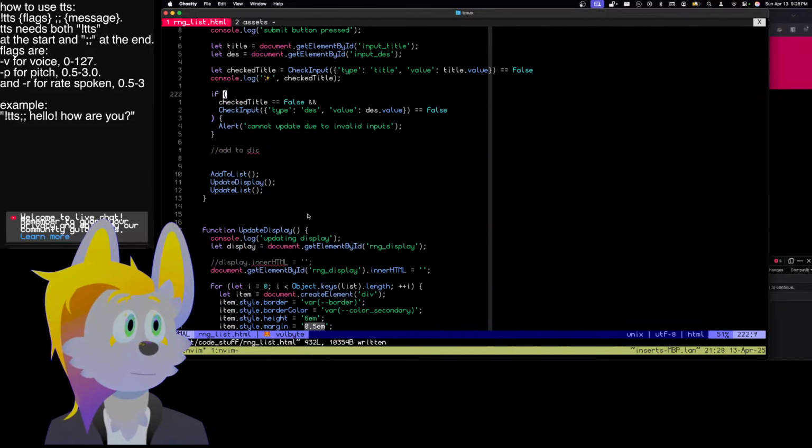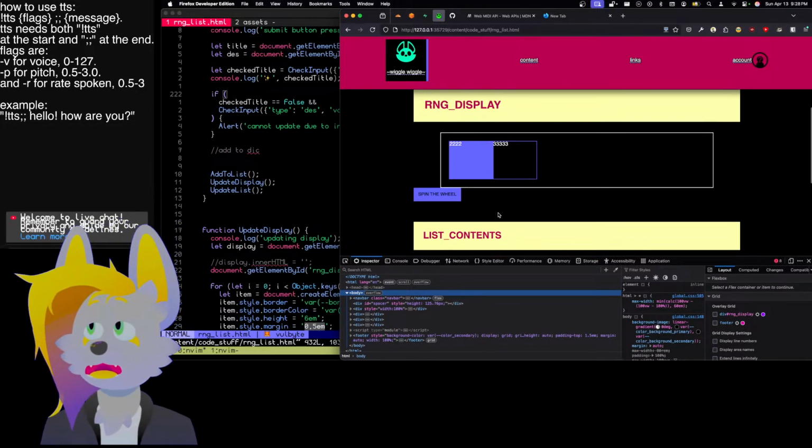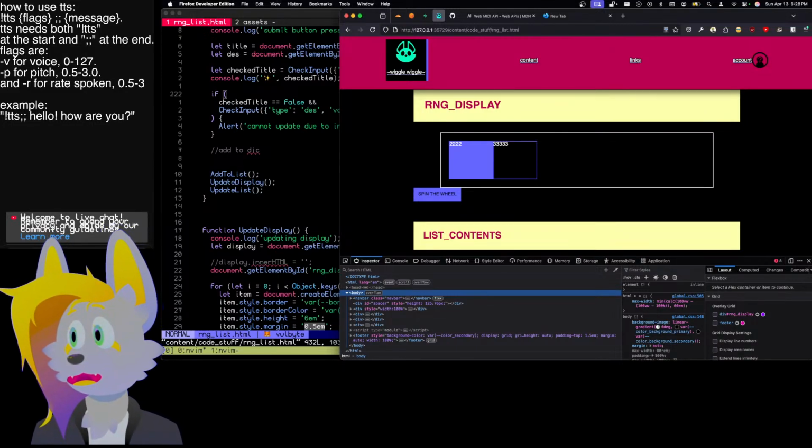I think I'm just going to say fuck it. It works. It's not perfect, but you know what it is? It is functional. So why not? Am I right, fellers?